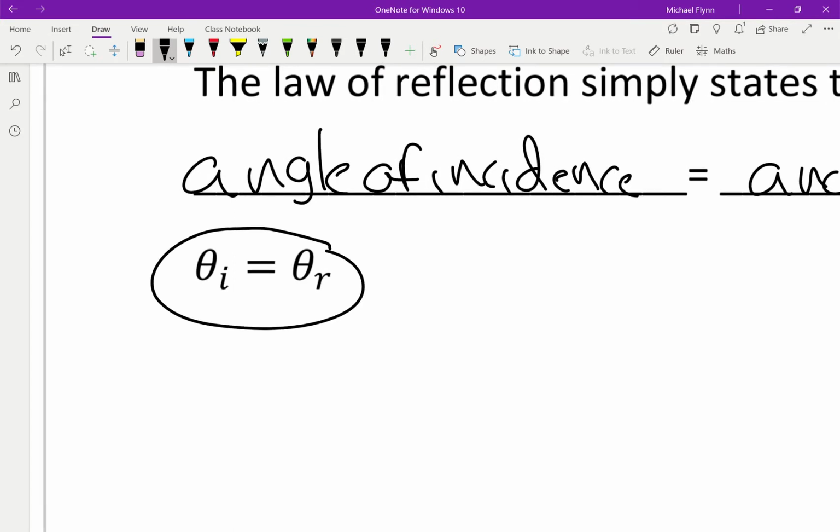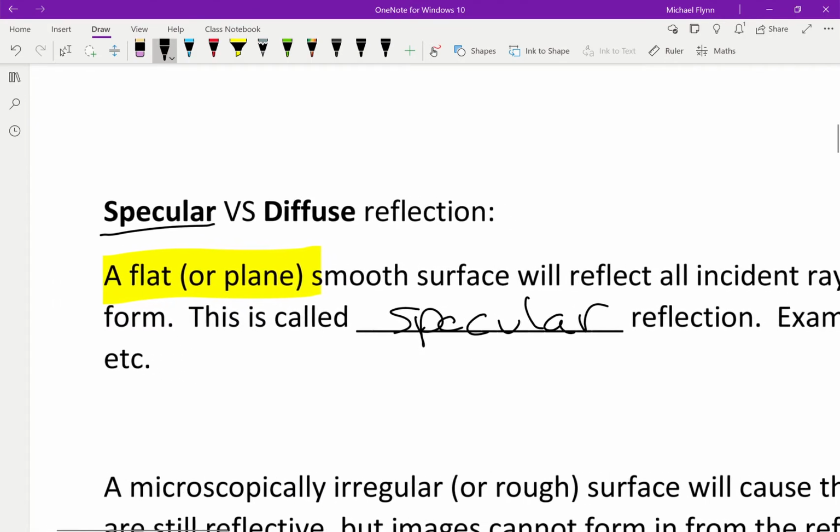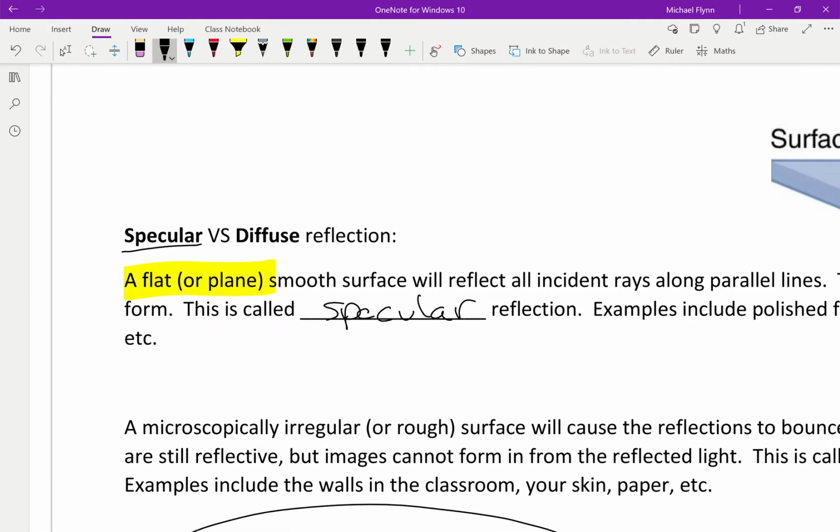In math and science, we tend to use theta to represent angles. It's a Greek letter, and it could represent whatever we want, but in our case, we're just going to use it to represent angles. Okay, so that's it. Now, there's actually two kinds of reflection. This is kind of cool.